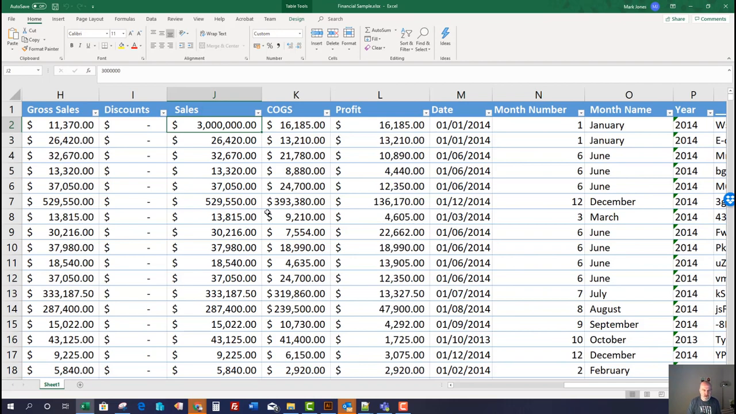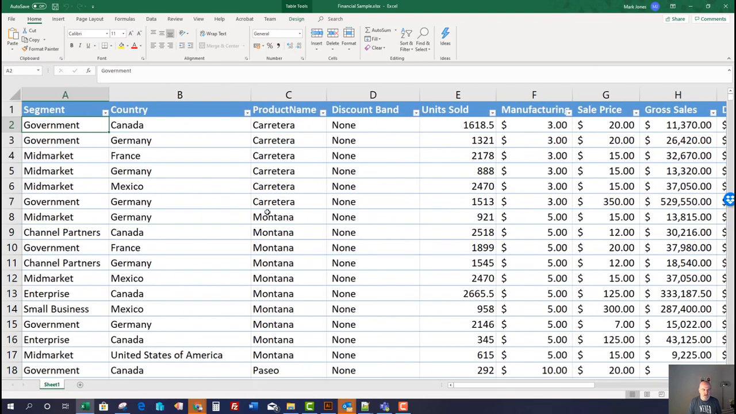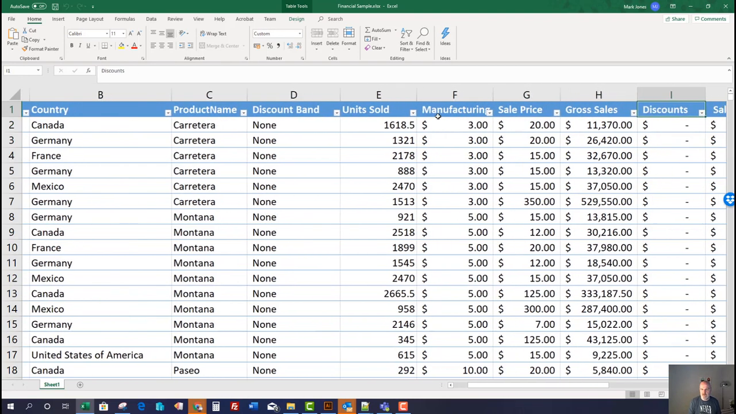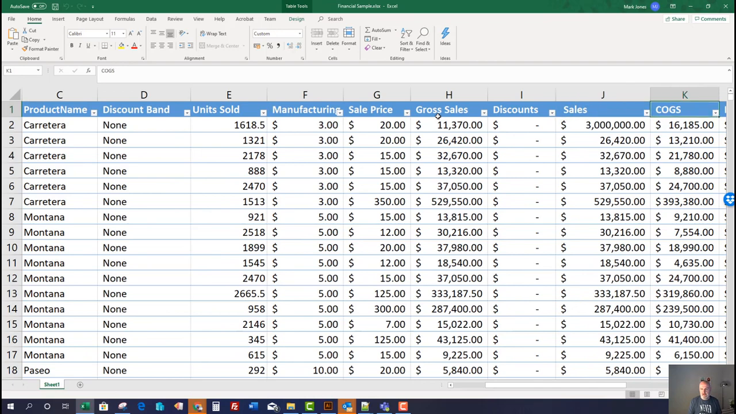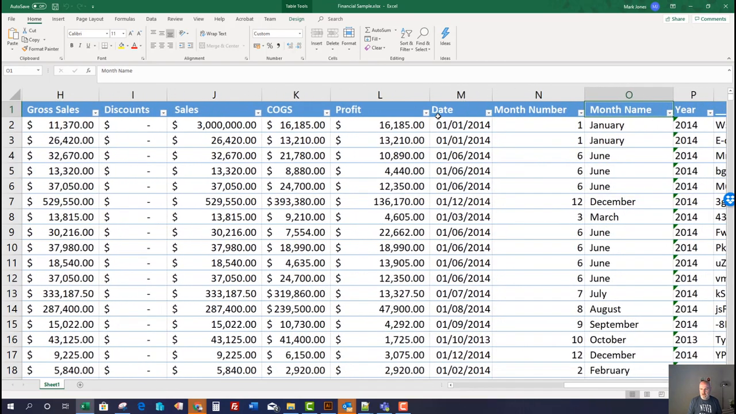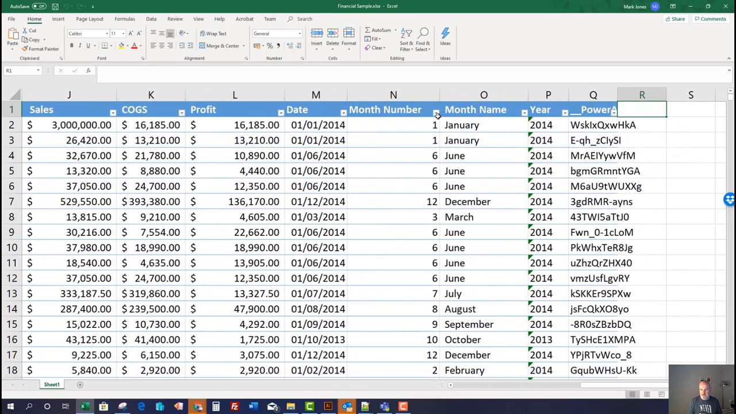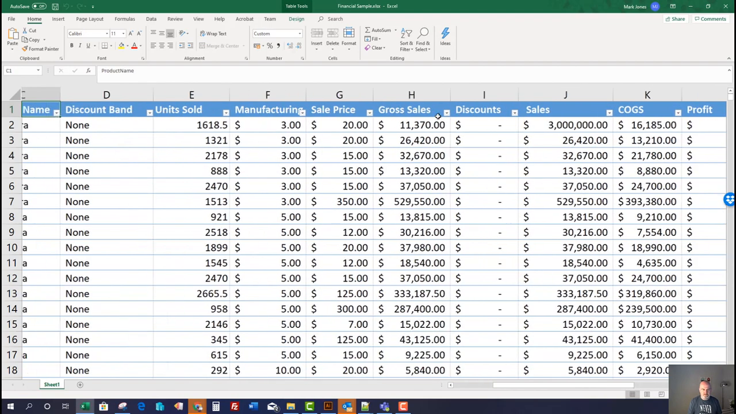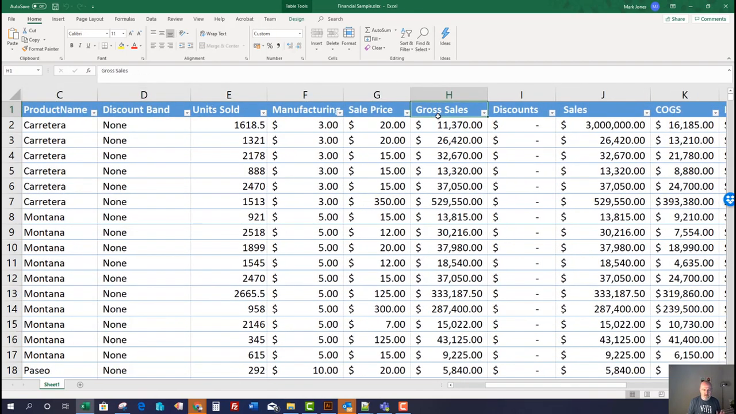So what I've done is I've downloaded a financial sample spreadsheet from Microsoft. This spreadsheet is nothing mind-blowing, but it's a good example of how a sales spreadsheet may look. We've got the sales categorized by segment, what country they were made in, what product it was, discounts, units sold, sale price, gross sales, etc. I'm not sure what COGS is. Month name, year, when the sale was made, and I don't know what that is either. So there you go, that's the spreadsheet.